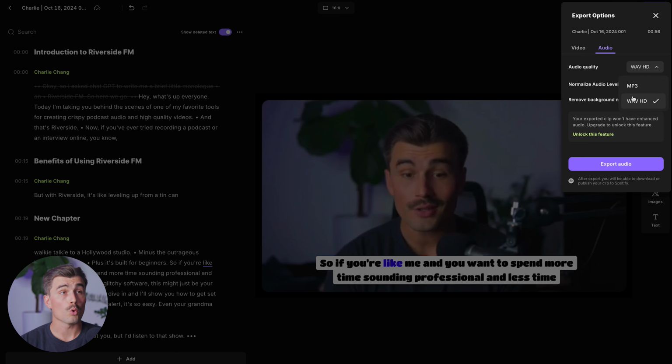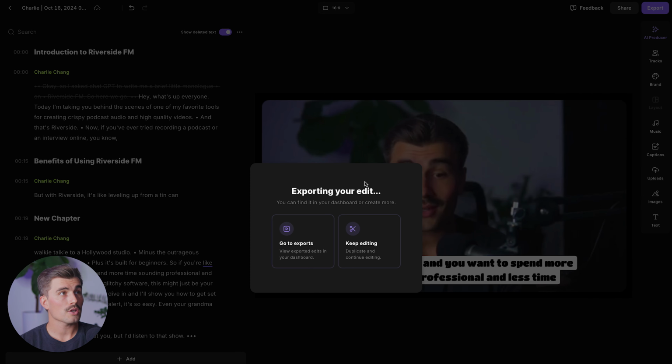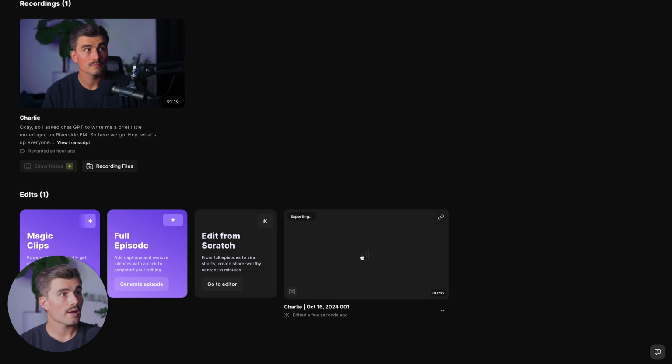A WAV file will give you more flexibility if you plan to edit it further later, but for most of you, probably the MP3 is just fine. Click on export audio. And then here it's saying it's exporting, so you can find it in your dashboard or create more. Let's click on go to exports. And here we see that it is currently exporting. It was edited a few seconds ago, and if we give it a little bit of time, we'll have that finished project.